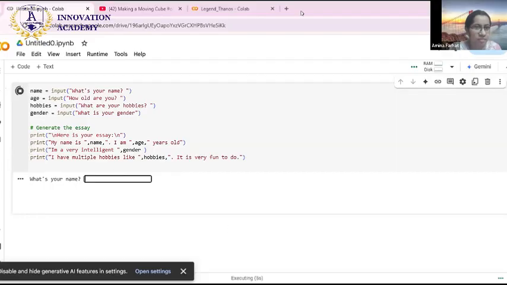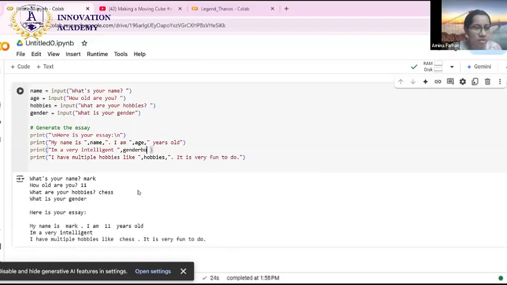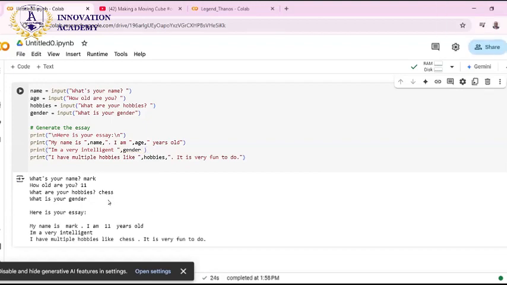Write down something as your name there. In the input box, please do write any name. You can write your name or anything else. How old are you? Your hobbies. Got it. Okay. This is working.